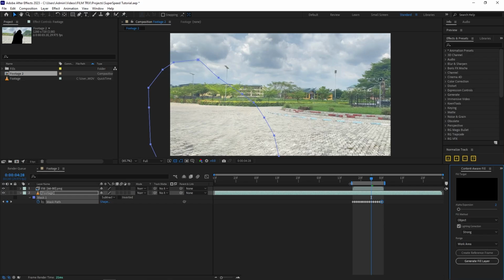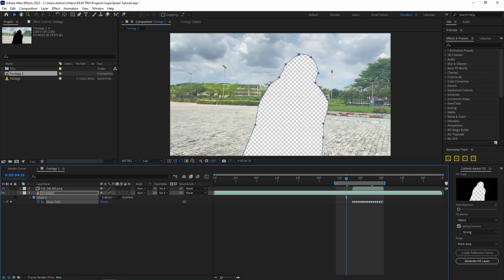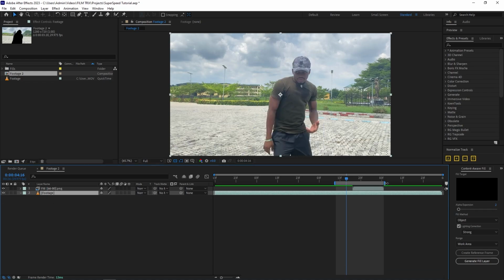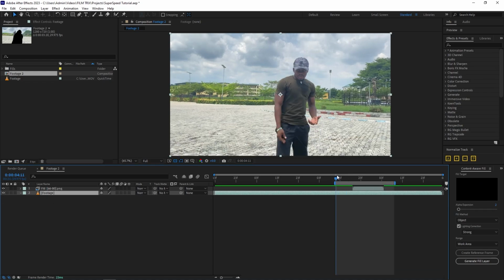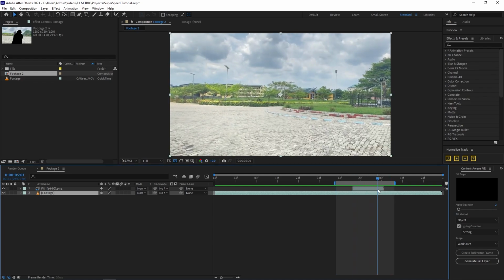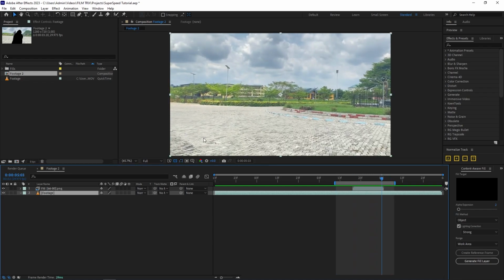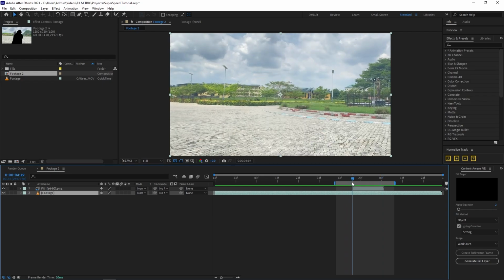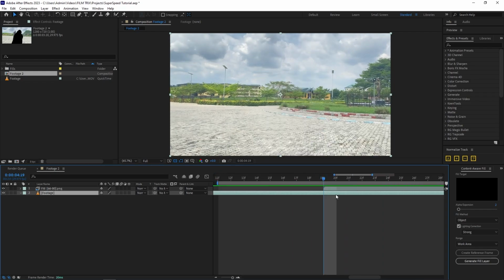And After Effects has done its magic. Your actor is no longer in the shot. So go and delete your mask on your footage and play it back to see what it looks like. There's a bit of a distortion here, but because of the kind of effect we're doing, that is not going to be a problem. So the next thing we're going to do is create the blur.